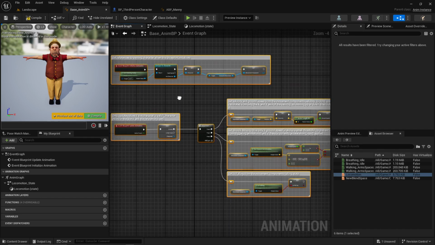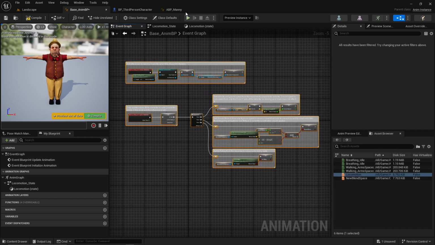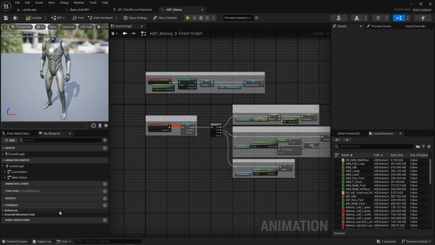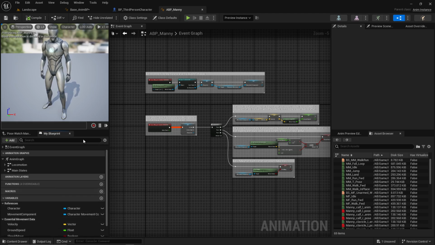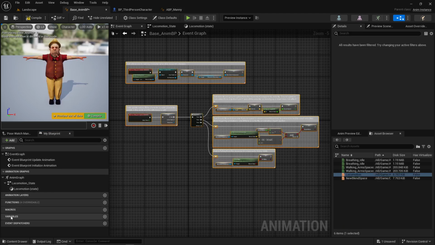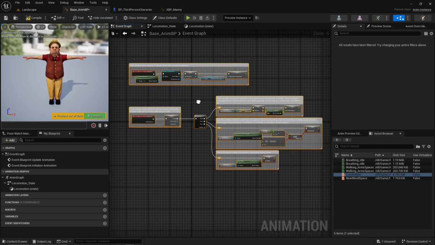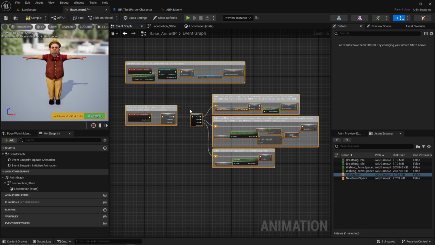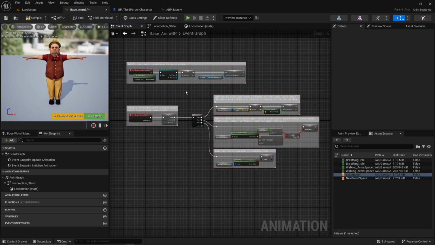Now this will not work straight away because it is using certain variables that are defined. If I look here in my animation blueprint, we can see there are some variables defined in order for this logic to work. If I go back to my base animation blueprint, under variables I have no such variables. So when we copy and paste this code, we have to essentially recreate those variables. Now it's very simple to do.